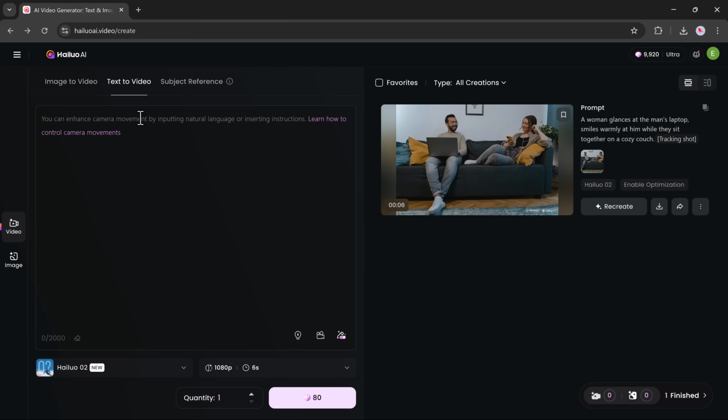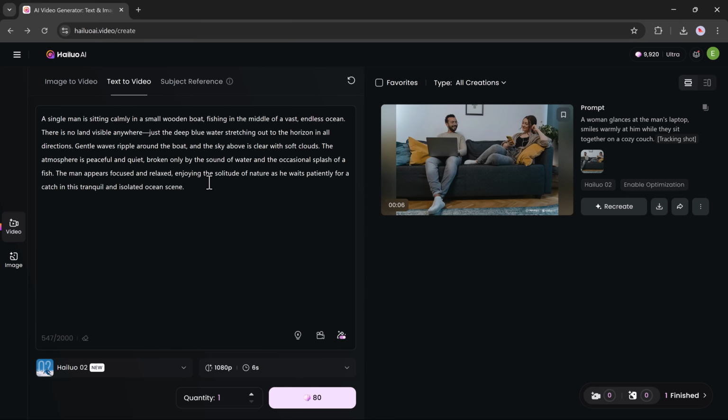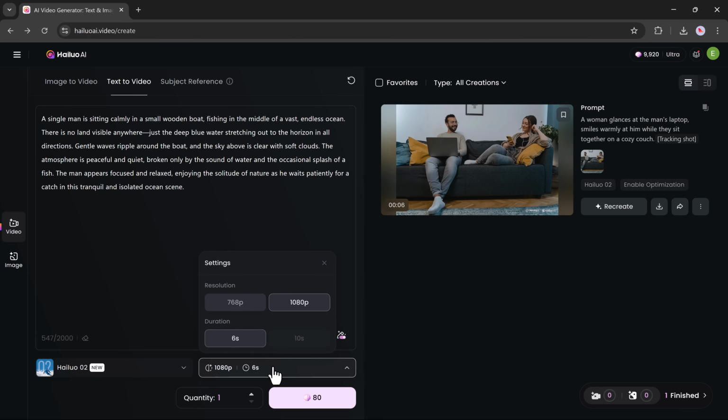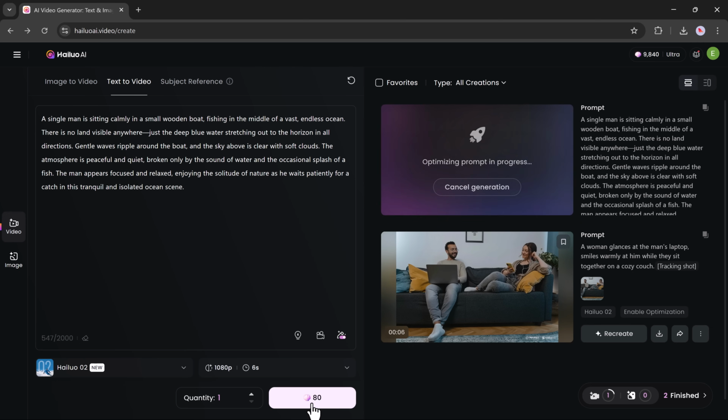With this option, you don't need to upload an image. Simply describe the video you want in the prompt box. If you like, you can even add camera movements to guide the visual style of the video. Then, select your preferred video model, quality, duration, and the number of videos you want to generate. After that, click the Generate button.